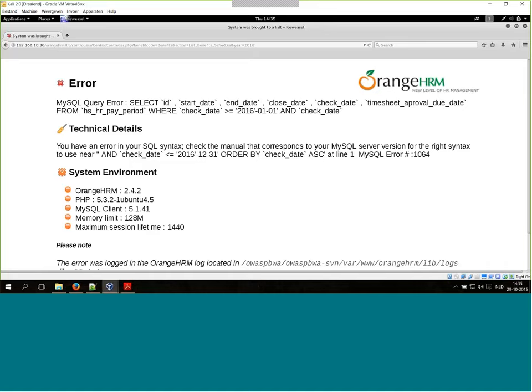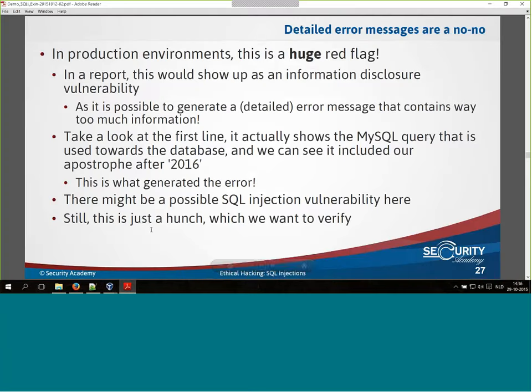What we want to do here is insert 2016 with an apostrophe, and right here is where it gets inserted. Because we put this character here, it generates a syntax error in the query that's being sent to the database. There might be a possibility to execute SQL injection here. What we usually say is yes. If I saw an error message like this, I would think 99% I'm sure I can get in. But theoretically, it's just a hunch.